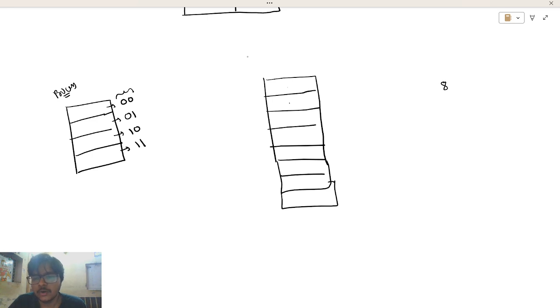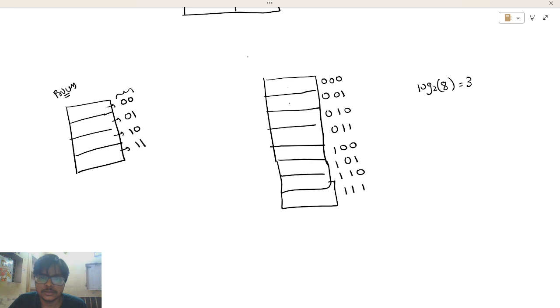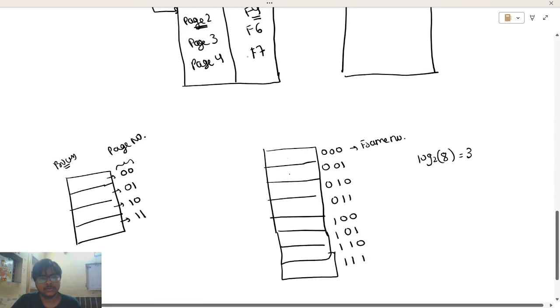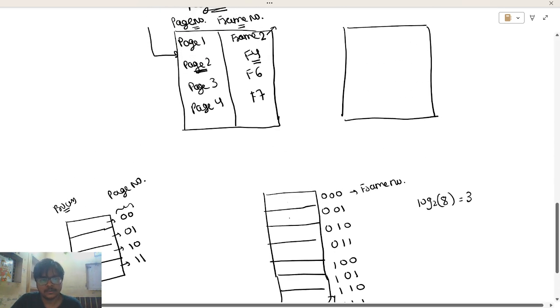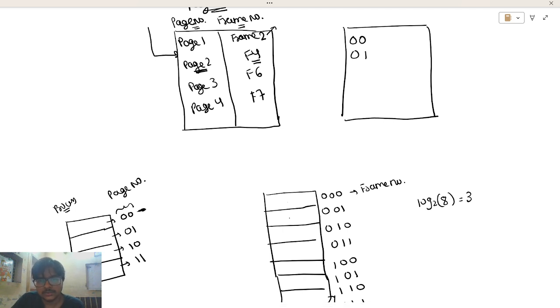For 8, how many bits do you require? You need to do log 2 of 8, which is 3. Okay, so 000, 001, 010, 011, 100, 101, 110, 111. So these are now your frame numbers. This is your frame number, and this is your page number. Now you can see from the page table, page 1 is 00, then 01, 10, 11. Page 1 is stored in frame 2.